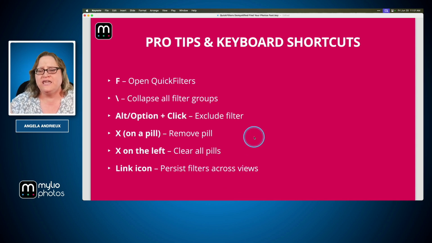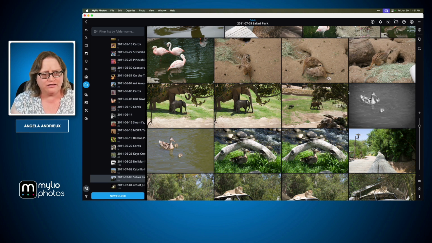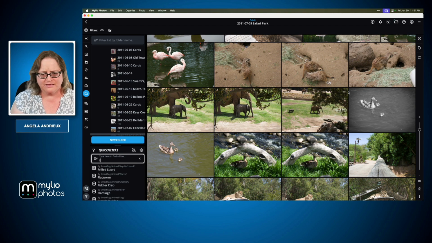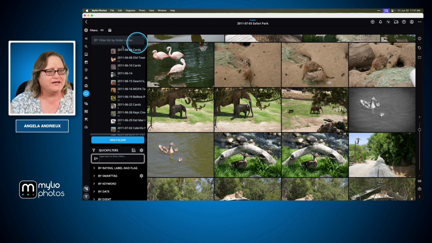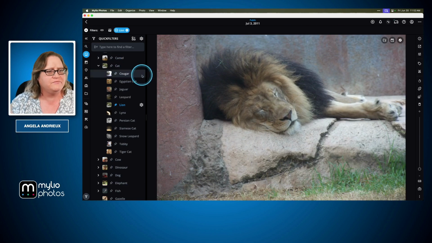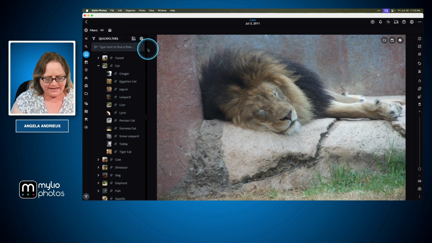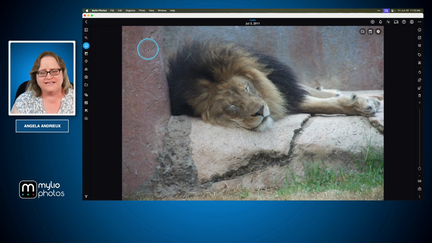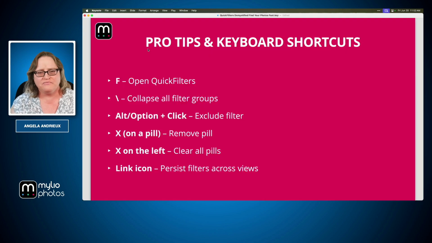All right, so just a few keyboard shortcuts to keep in mind that make using QuickFilters easier. If you want to open and close the QuickFilters sidebar on the left, you can click the F key on the keyboard, and that's just going to quickly open and close that. And you can see it's opening and closing that right there. It's trying to go into my search, so let me go ahead and close that up because I'm in folders view, and let's go ahead and clear out that. And again, if I hit F on the keyboard, you can see it just opens and closes that right there.